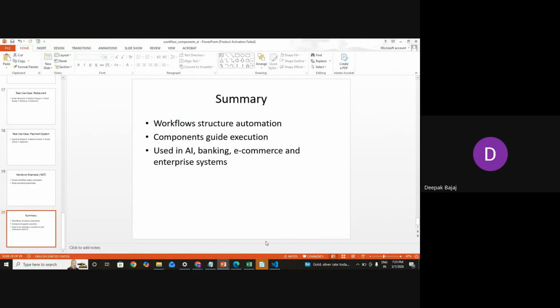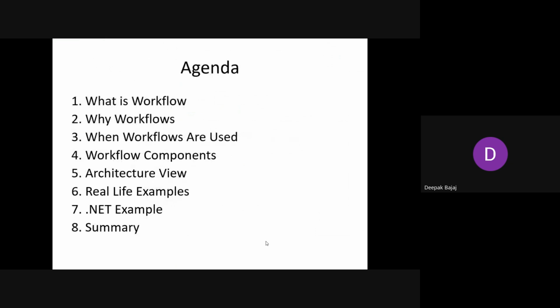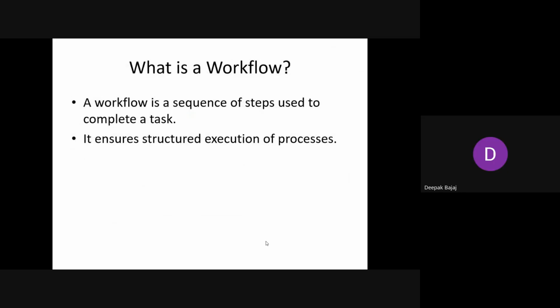So now let's discuss the theory part. What is workflow? Why workflow? When workflow is used, workflow components, architecture view, real life example, .NET example, and summary. The .NET example we already checked. So what is workflow?